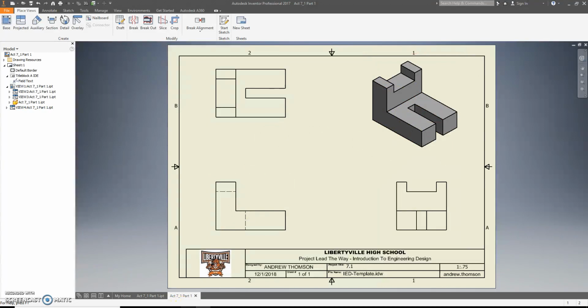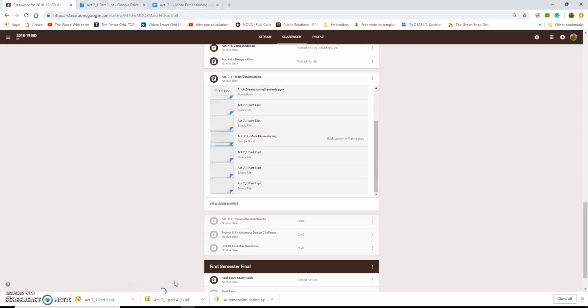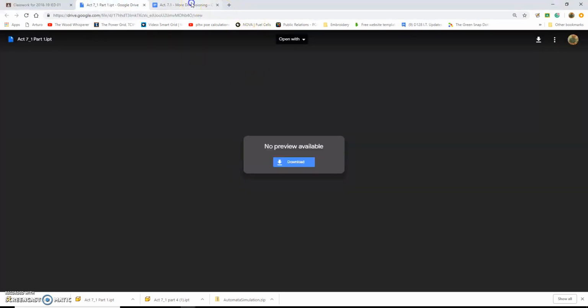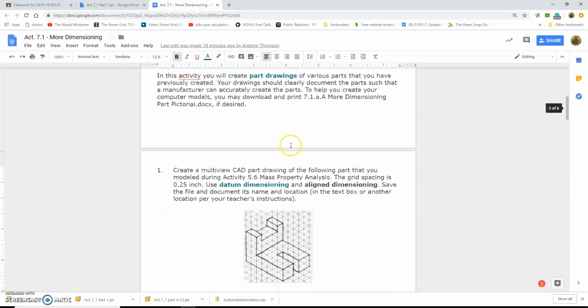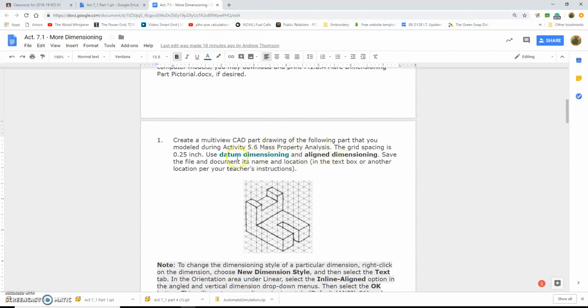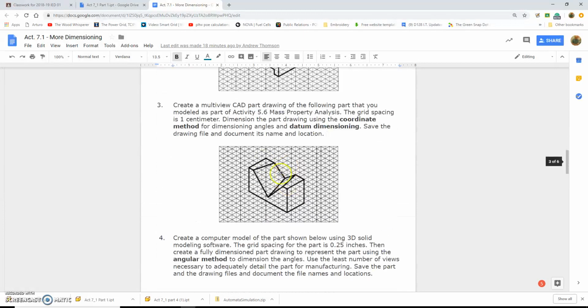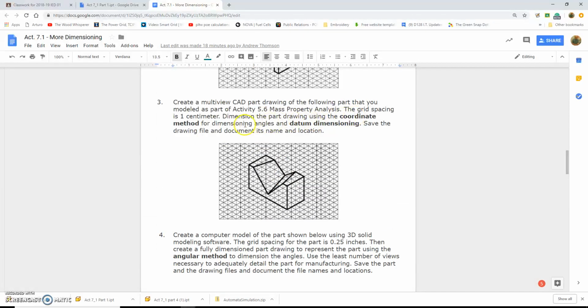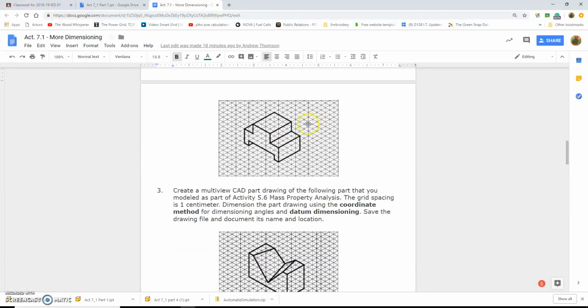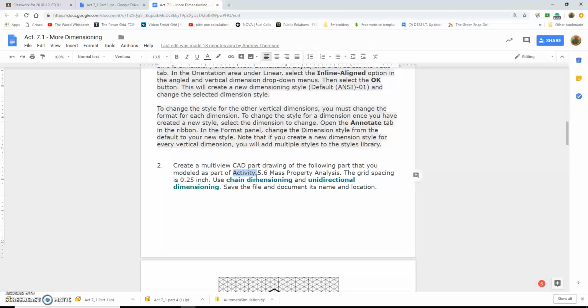So now what I'm going to do is I'm going to go back to my Google Classroom, open up my More Dimensioning, which is opened up right here. Actually right here. And I'll move down to the part. And you'll notice how here it says I want to do datum dimensioning. Datum dimensioning. And on the second one, you'll see how it says chain dimensioning. Well, this one's datum dimensioning too. The second one here says chain dimensioning. I'm going to show the differences between those two in a second.